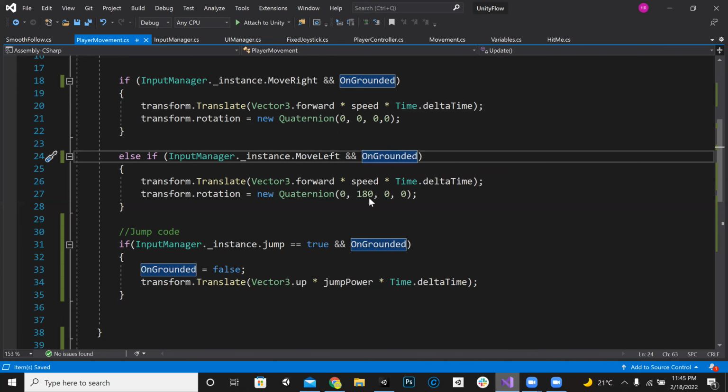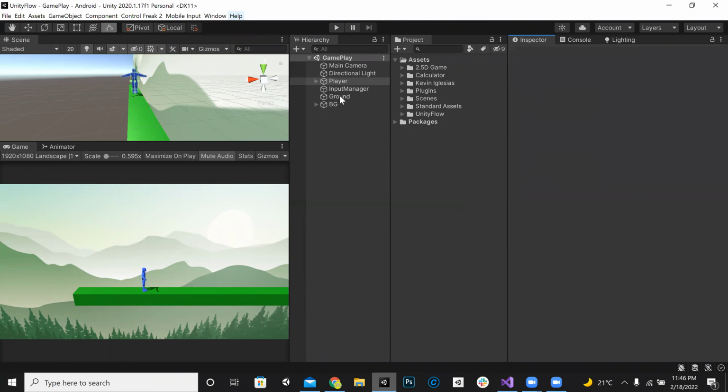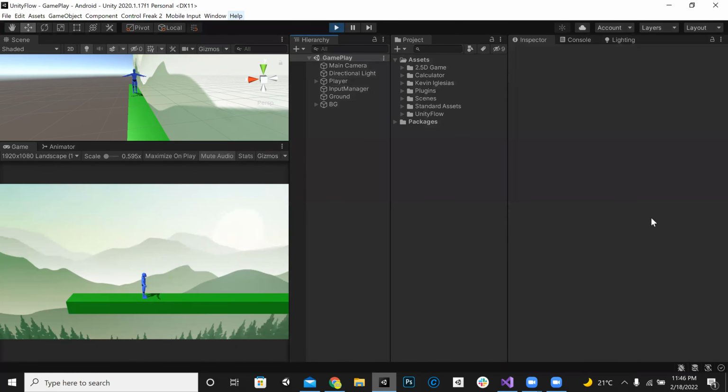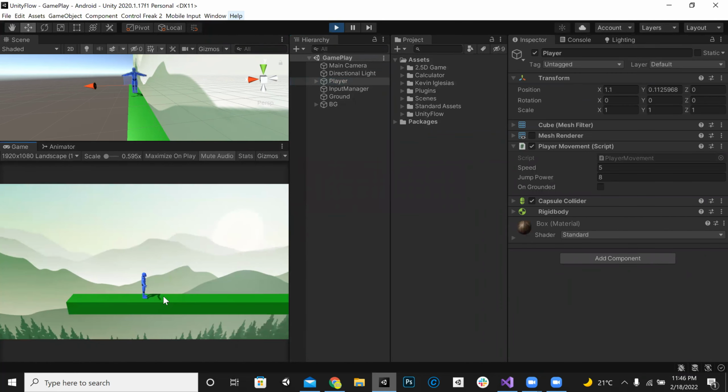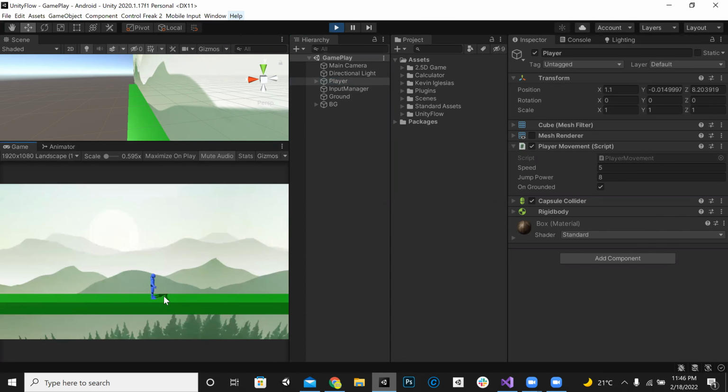So now when you start the game, on grounded is false. On grounded will be true when I start the game. You can see. And when I jump, so it is not moving.